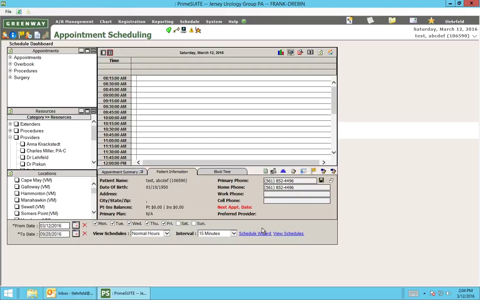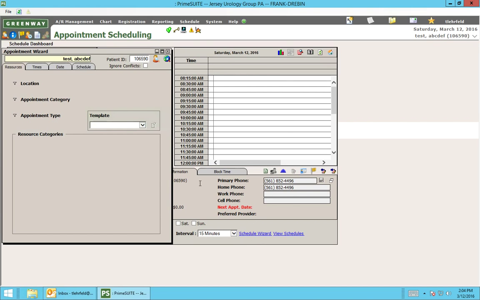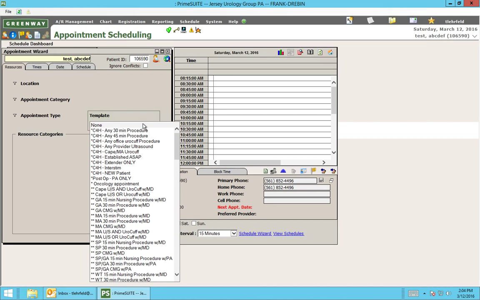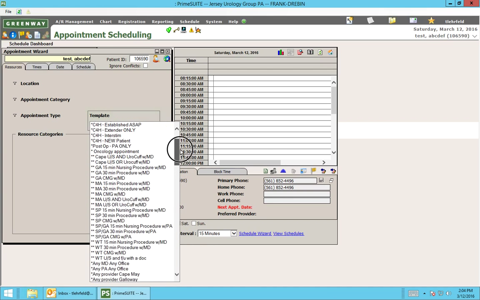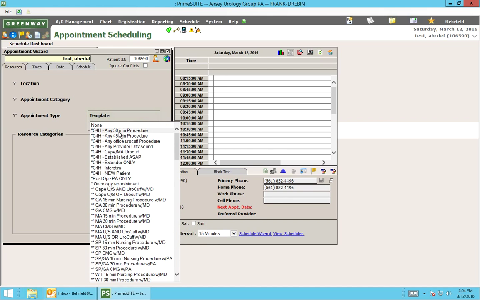The vast majority of people who you will be scheduling at Call for Health will be using one of the wizards that we've created for you. This is very easy to do. You click on Schedule Wizard, and you click over here on the templates. We have multiple templates that we've designed. We have many, as you can see. However, the vast majority of the ones that you will use are the ones that say C4H or Call for Health, and they're all the way at the top.